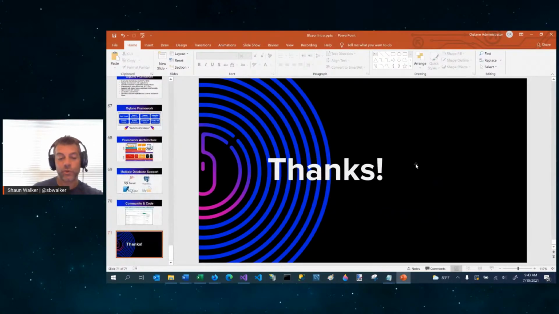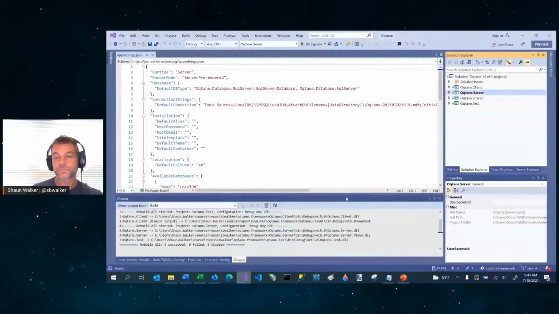So to actually show you the application and to demonstrate something, I have Visual Studio open here, and I have the set of code that is the latest from the dev branch in the GitHub repo. You'll see that there's a number of different projects here. There's a client project, a server project, and a shared project.